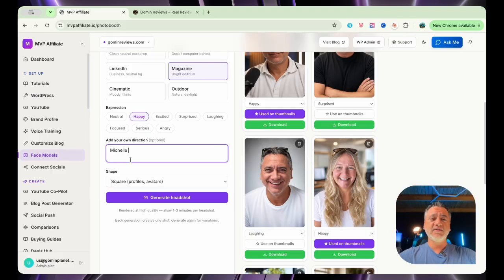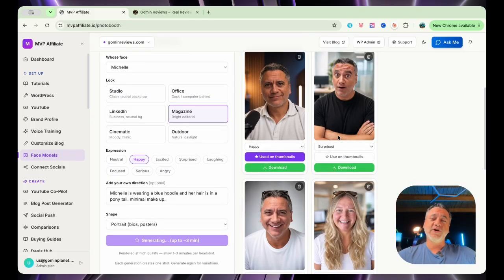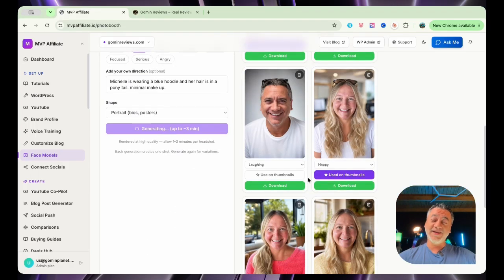So I can say Michelle is wearing a blue sweater or a blue hoodie, and her hair is in a ponytail. Let's do ponytail, see what that does. Minimal makeup. There you go, just like that. And then the shape, I'm actually gonna do portraits, just like that. And I'm gonna click on generate. It typically takes about 2 minutes to generate, and it will spit out a really nice image of your face model, right? So when you are ready, and as you can see right here, I can have a starred little button here.